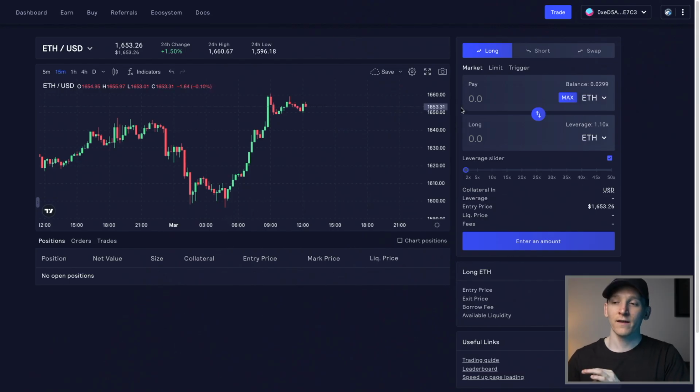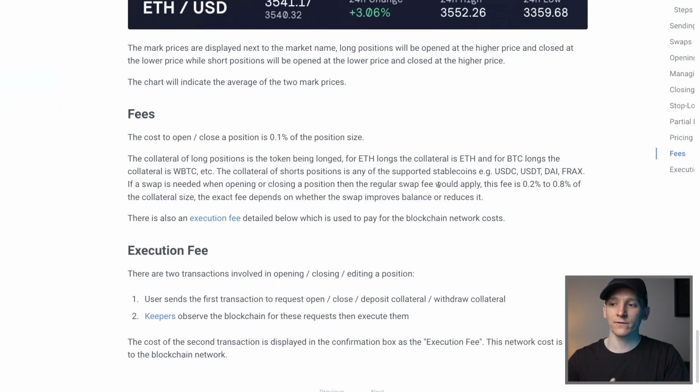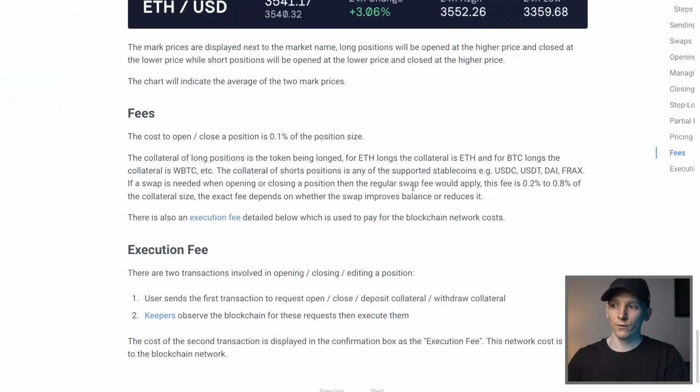GMX charges trading fees on the entry and exit of trades, 0.1% on each leg. So that's 0.2% in total fees for the open and close of a position. Now, as you can see here as well, if you are closing positions, especially with leverage, which require a regular swap from one asset to another to pay off the leverage, then the fee can be anywhere from 0.2 to 0.8% of your collateral size.